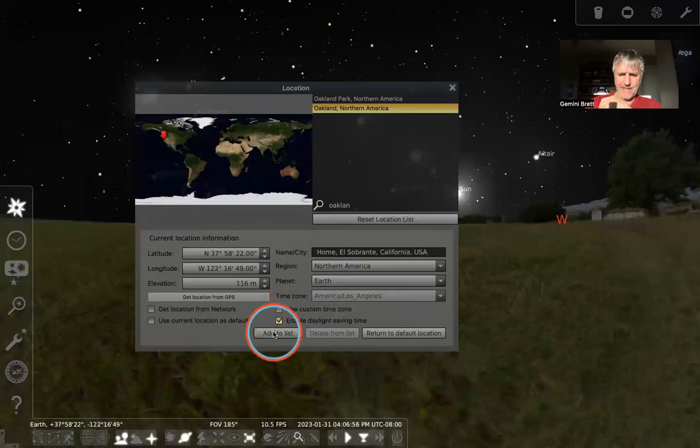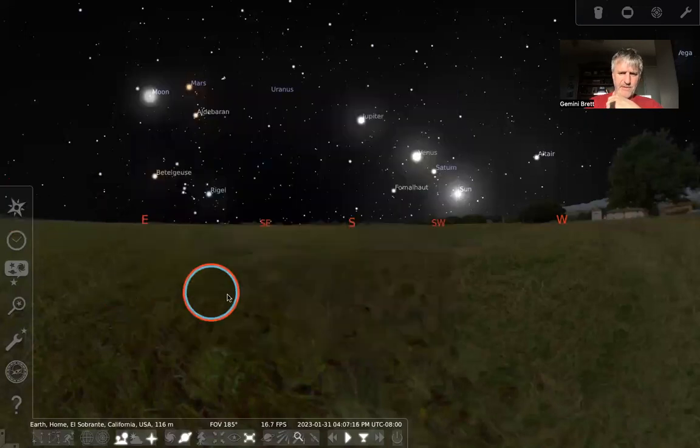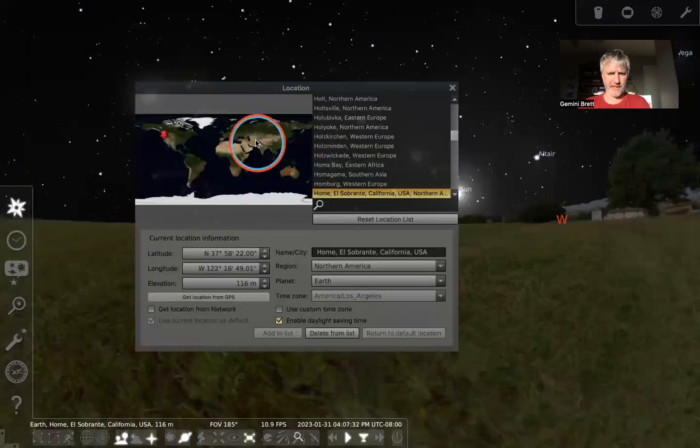I'm going to add this to the list by clicking add to list. And then I'm going to turn this to my default location, which in the lower left here, you can see a box to tick that says use current location as default. Okay, so I'm going to exit out of the location window and see if that worked. Well, let's try a couple things. First, I can see down here in the lower left, Earth, home, El Sobrante, California, elevation of 116 meters.